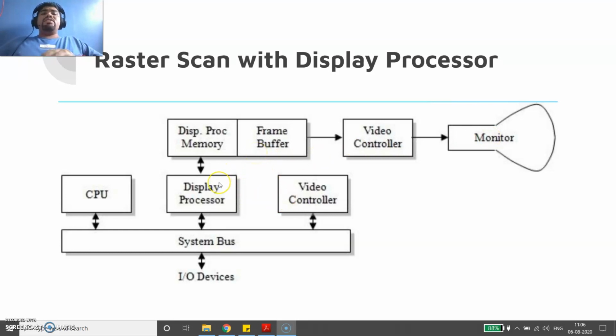Now what is the work of this display processor? The major task of the display processor is digitizing a picture definition given in an application program into a set of pixel intensity values for storage in the frame buffer. This digitization process, and putting it into the frame buffer, is called scan conversion. We have talked about the basic primitives, and these primitives come onto the screen. So this is what happens finally.